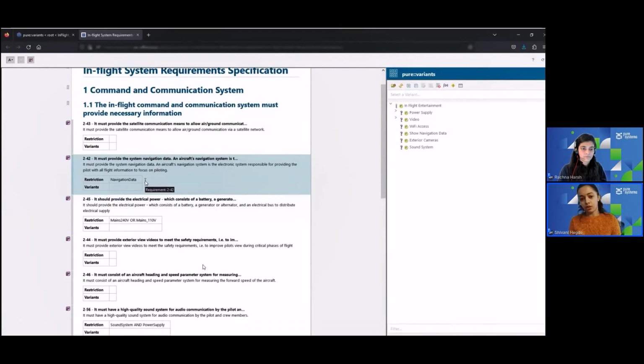Now, what is the meaning of this? We are basically trying to say that this requirement, that is 242, is going to be part of a 100% output only when the feature navigation data is selected in that particular variant. So this is how we basically add the structural variation points here.